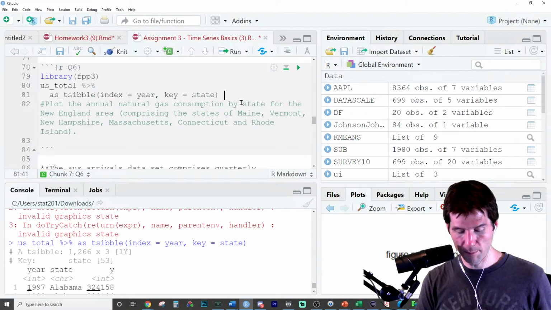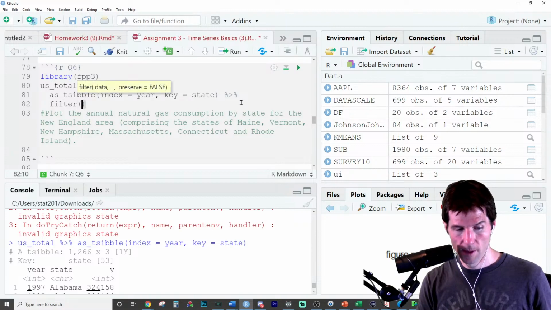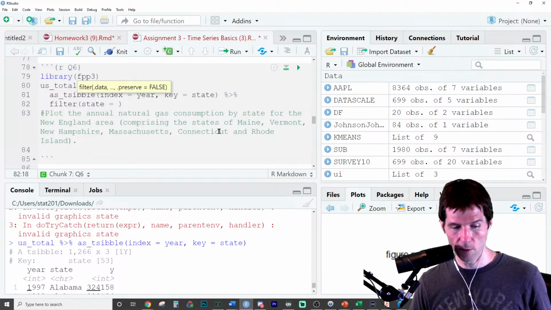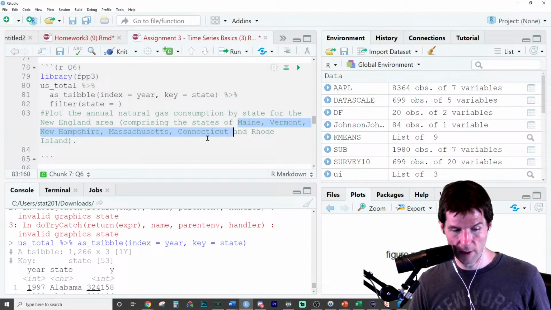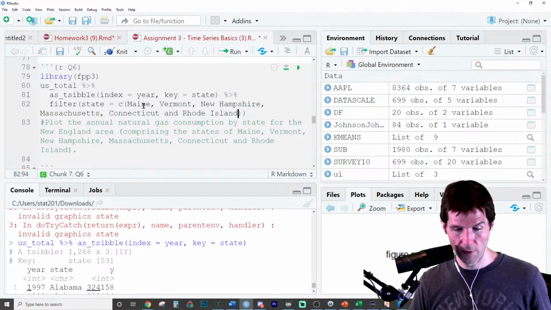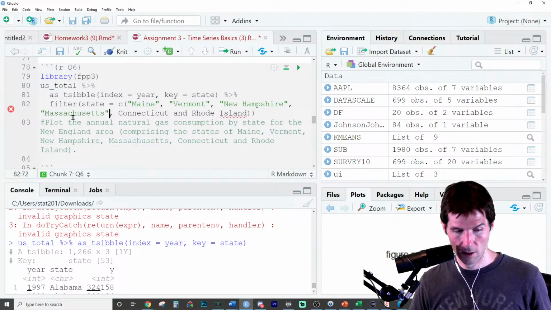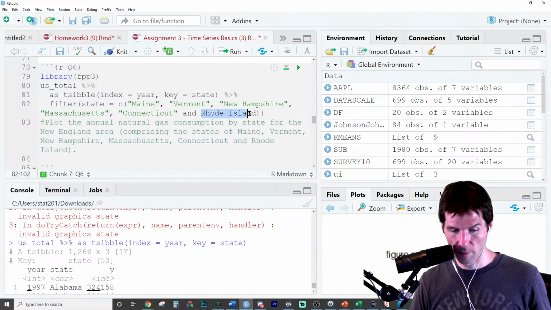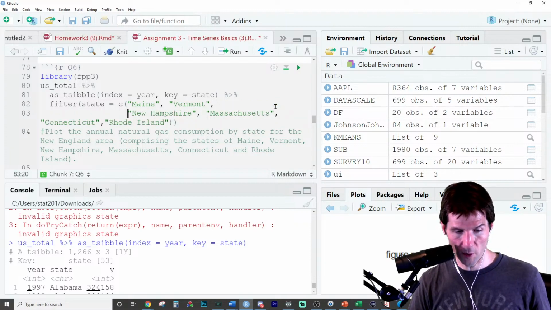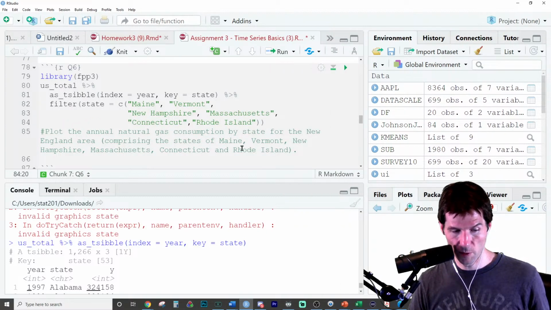Now that we have it as a tsibble, I'm betting we could go to filter, and on the filter, we can go to state equals, and this is where we get into the niceties of using dplyr. We're going to copy paste and put everything in quotes because they are strings. We need to take out the 'and' because that's not part of it. That's going to become a comma because that's how code works. We're going to make this look all pretty. There we go. Much easier to read what's going on.